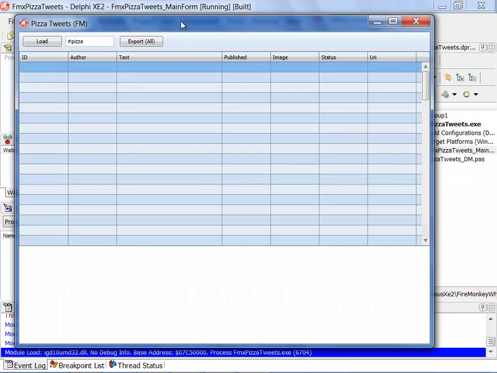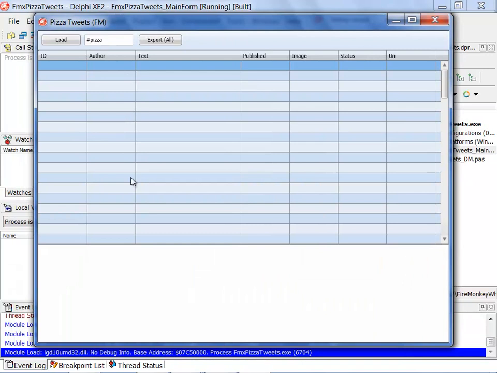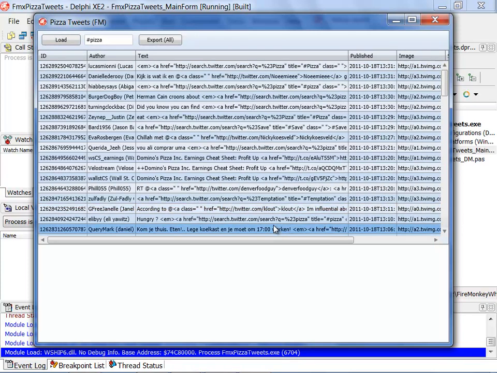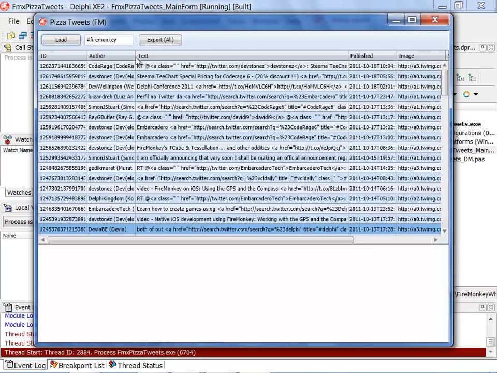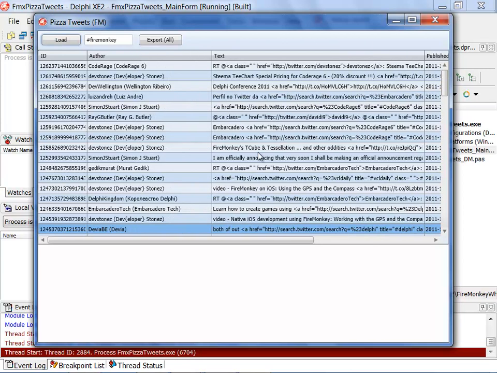The last application I want to show is a very simple client that uses a string grid. This is a custom client, doesn't use a specific control, just does an HTTP request against Twitter and loads tweets that have the pizza hashtag. And we can look for pizza, but also, of course, we can use the same application to query different topics, for example, to see posts about FireMonkey itself. And you get the person who posted and the text and some more information.